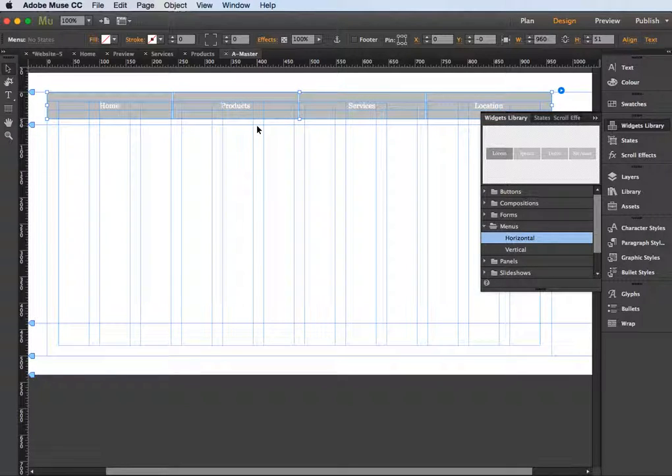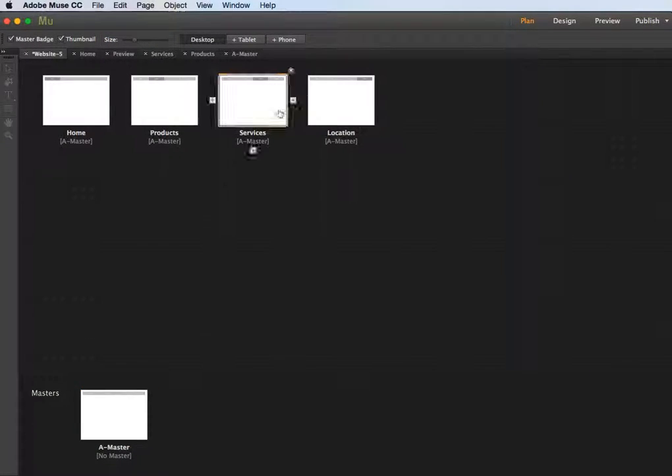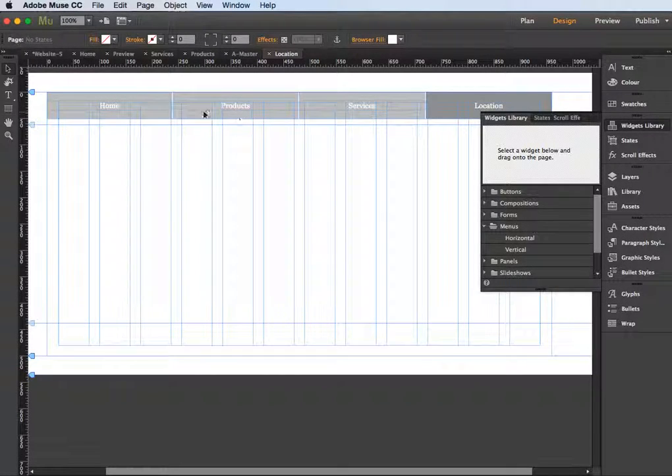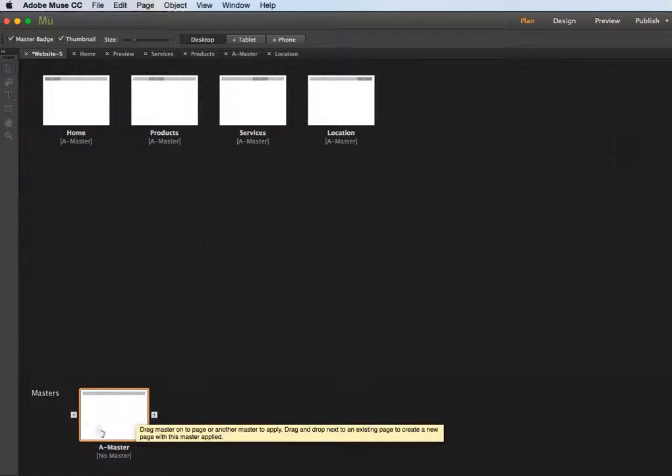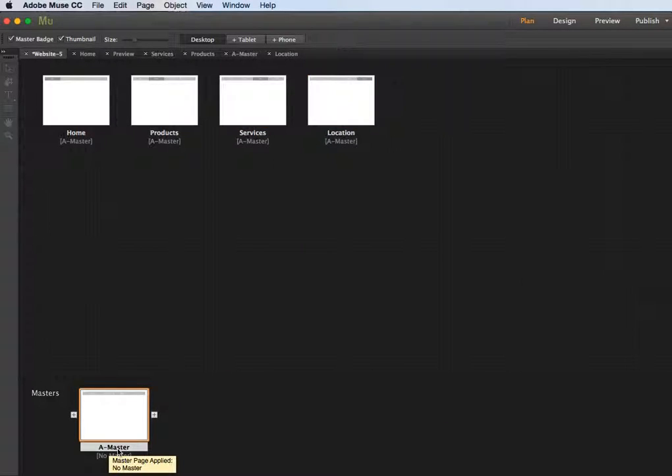But the key thing is that this is on the master page. So if I now go back to my plan, you'll see that that navigation menu instantly appears on all of my pages. So if I go onto any of those pages, such as location, it's already got the navigation menu in place because it's based on the master page. If I go back to plan, you'll see that all of these pages are related to A master, which means that they are related to this master page down here, which is called A master. You can rename this if you want to by simply double clicking on it.